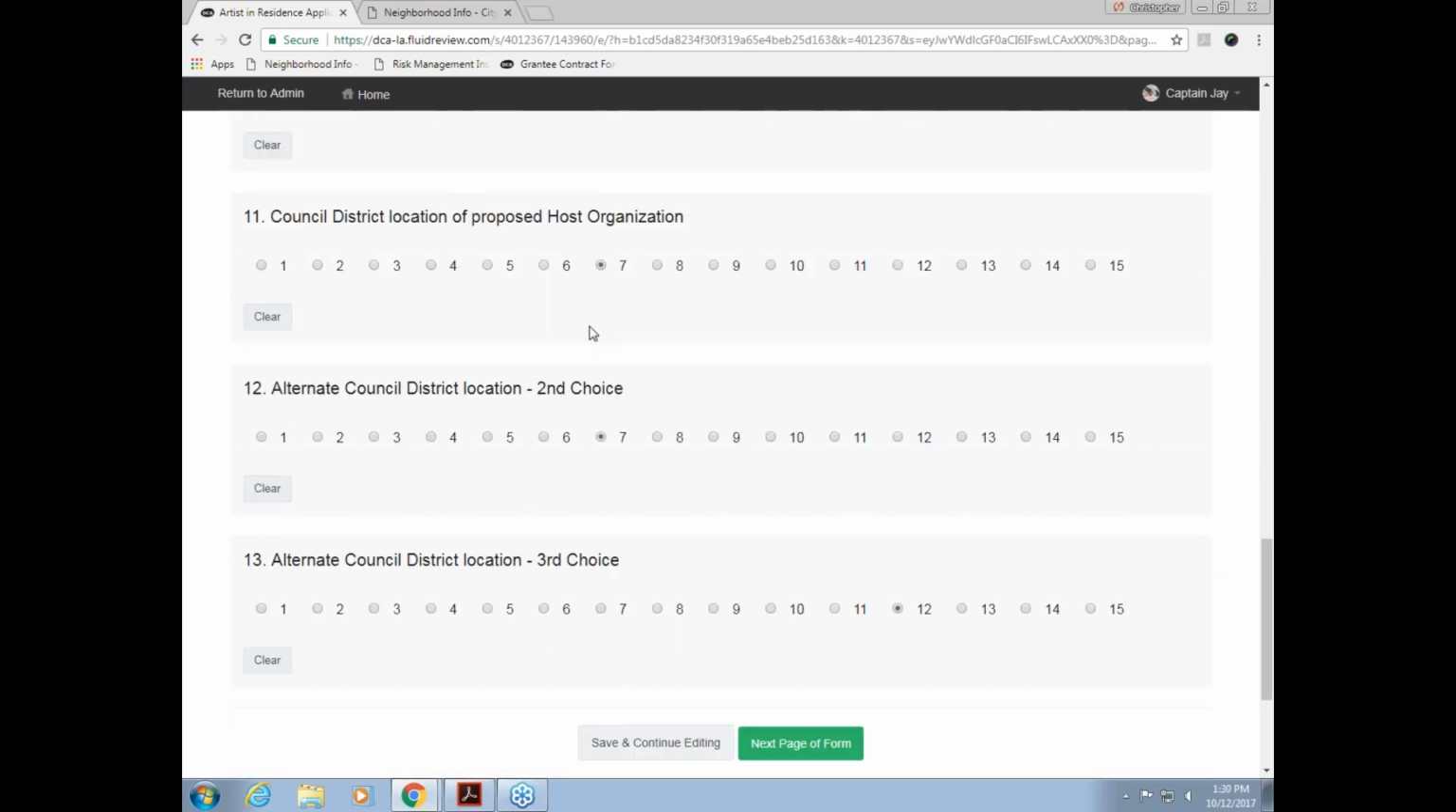So we have 3 choices here. The first choice is your primary choice. This is your host venue that you would like most to work with. Select this as your main council district. We give you the option of selecting 2 additional alternate council districts should you be recommended for a grant, but not in the council district that you are hoping to be in. The reason this happens is all artist and resident grant proposals are scored, and the council districts are awarded highest score first.